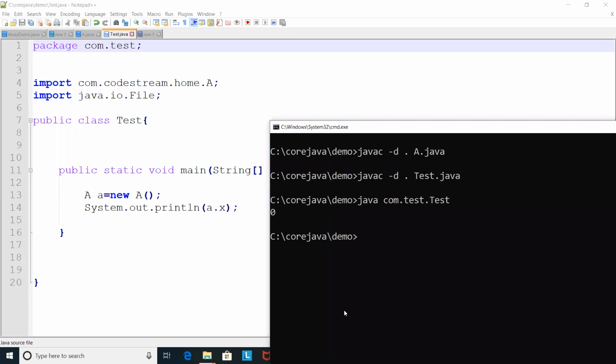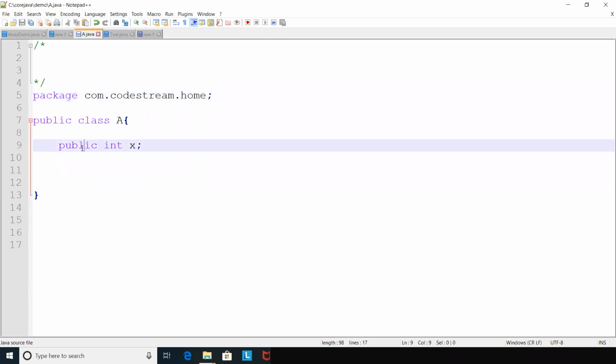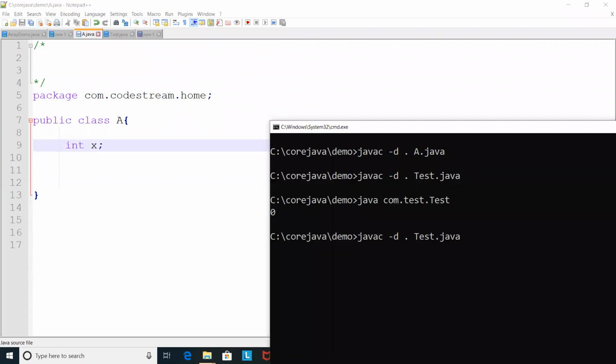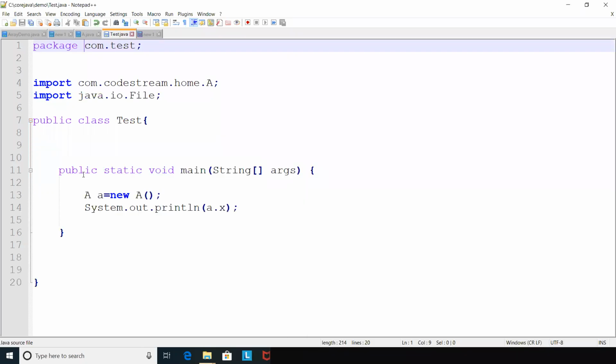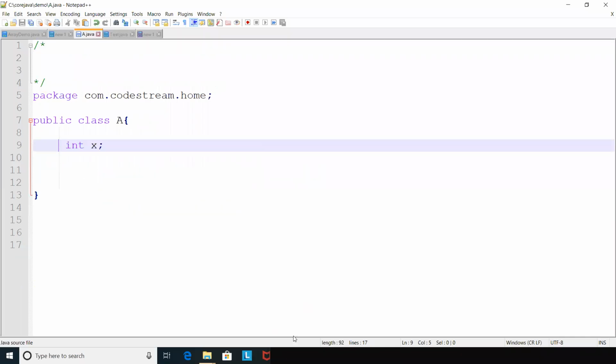And let's change it to default. So guys, can you guess, can we compile this program? Let me compile A.java. So that means I declared the default variable, and now I'm going to compile Test.java. I'm using this X again here. So I'm trying to compile it. Will it allow?